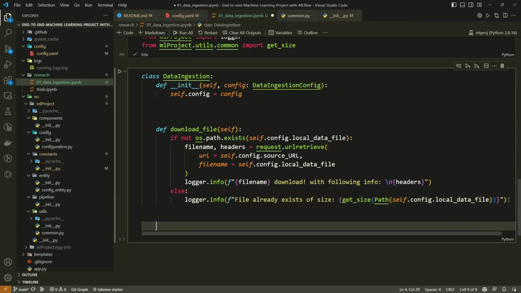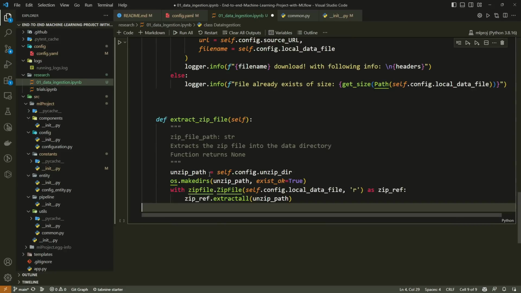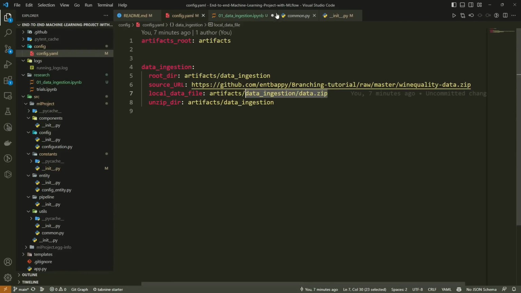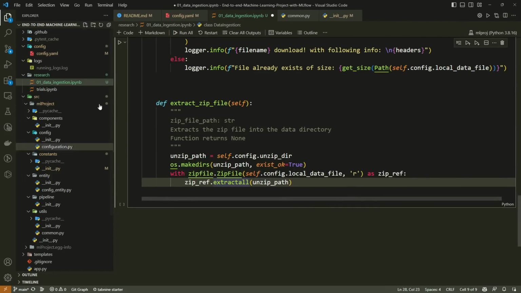For this, I have defined another method called extract zip file. It will take this unzip directory, and it will take the zip data path, as you can see, the local data file path. That means it will take this path and unzip the data into this data ingestion folder. Now I'll execute and show you what is happening. Now let me execute.